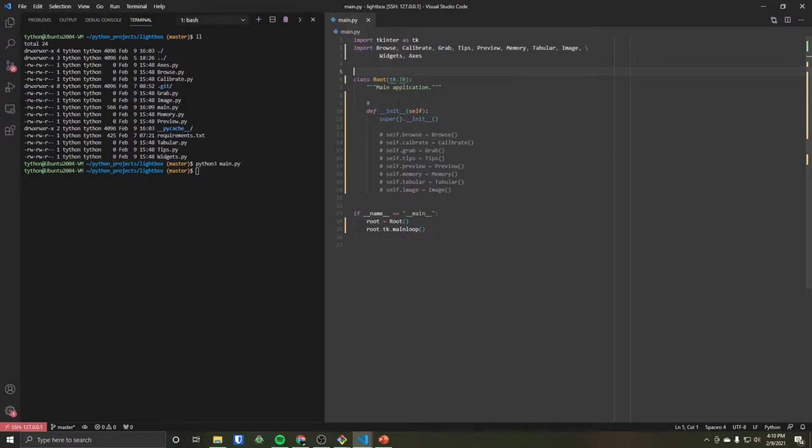I modified this slightly. Rather than having a main function where I define the root object, I am defining my own root class that's inheriting from tk.Tk. And within this module, when this code runs, I initialize the root object and then I call the main loop method. And this is nicer because this root object is going to be my main application window.